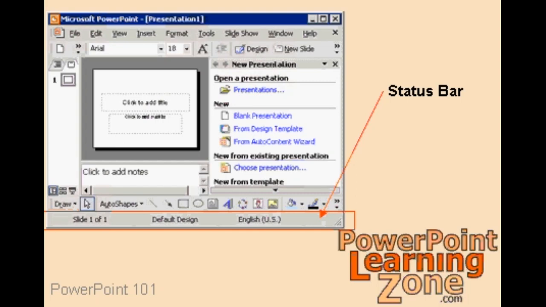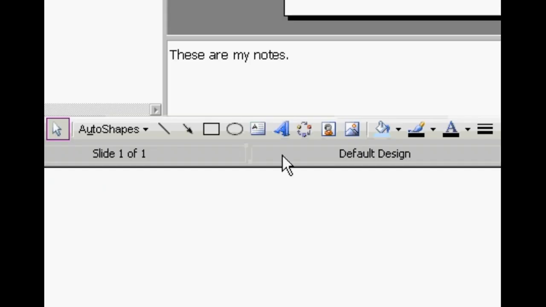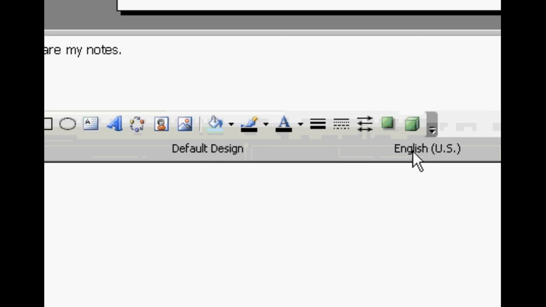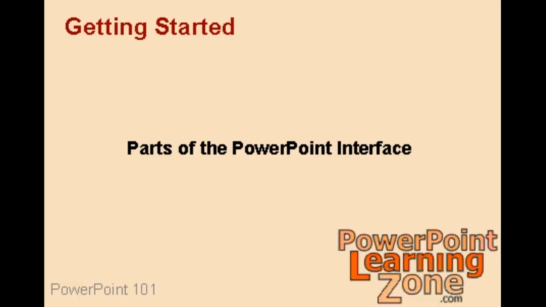Across the very bottom of the screen, we have the status bar. My status bar here, for example, says I'm on slide 1 of 1. I'm in default design mode, and I'm using English US as my language. You'll see other information pop up down here on the status bar as we use PowerPoint. There are lots of different parts to the PowerPoint interface. I've only covered the brief introduction to them here. And as we work with PowerPoint in this and future lessons, you'll see how all the different features work.